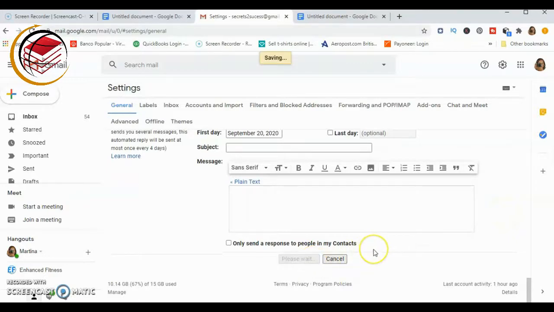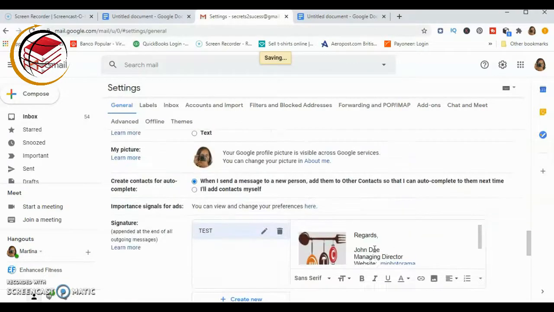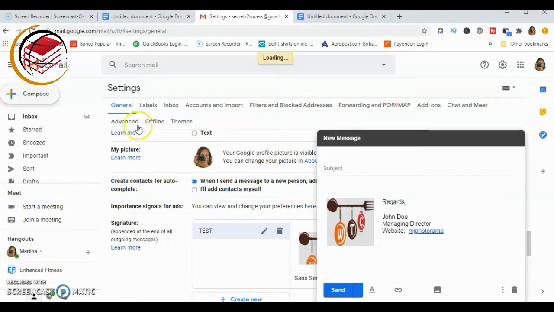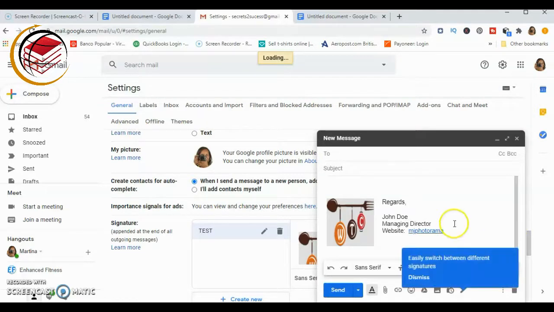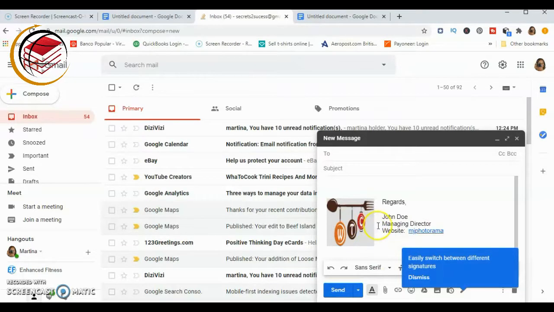All right. But before I go on, I'm going to show you how it looks. So to see how it looks, I'll just compose an email and see how it looks. That looks really, really cool. But what I don't like is the white color background, and then this space between the logo and the text. So let's fix that now. I'm going to close off this.